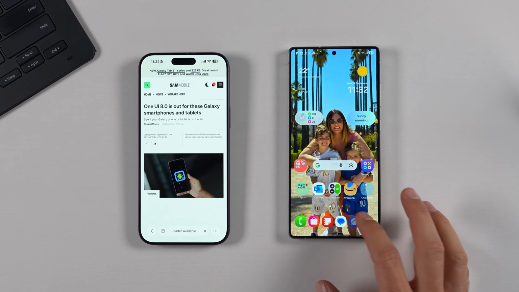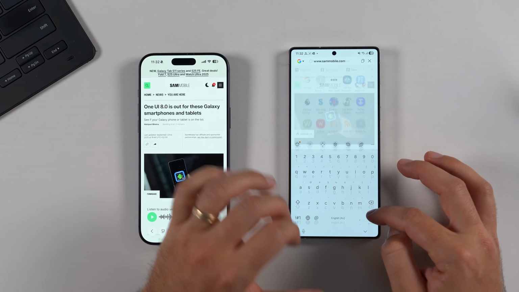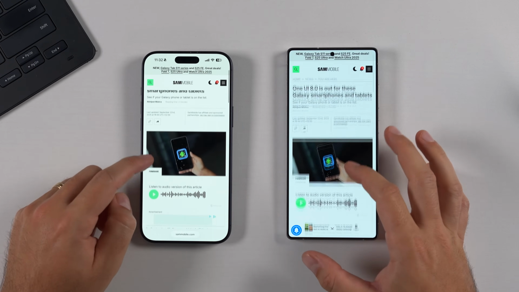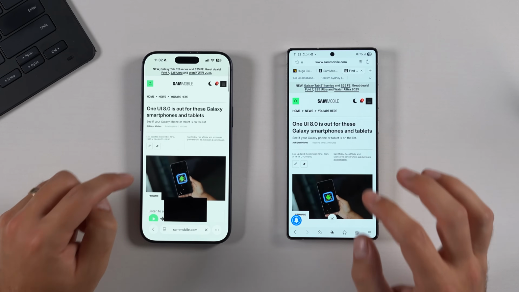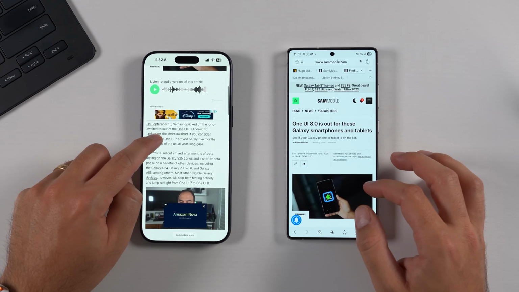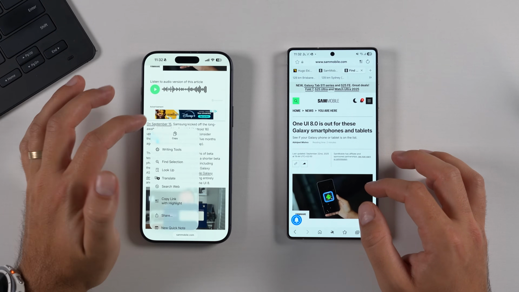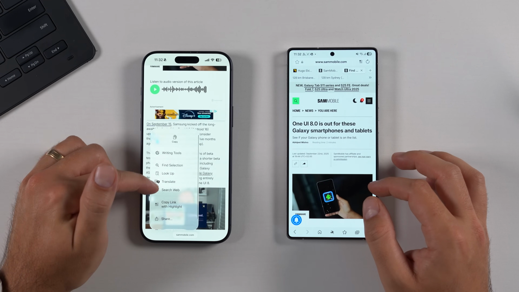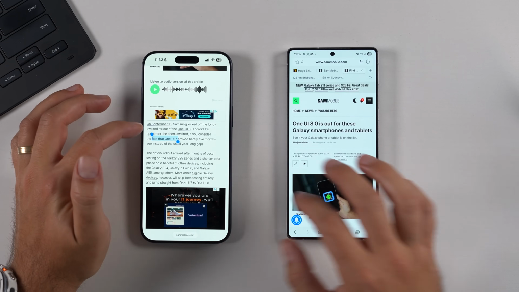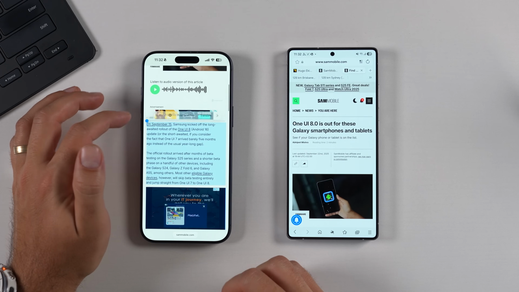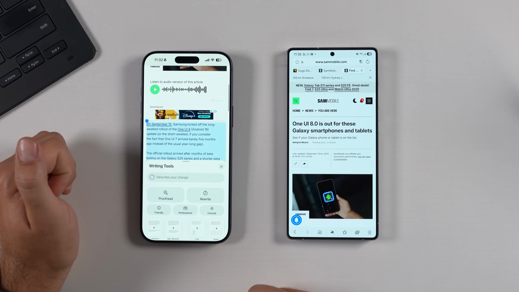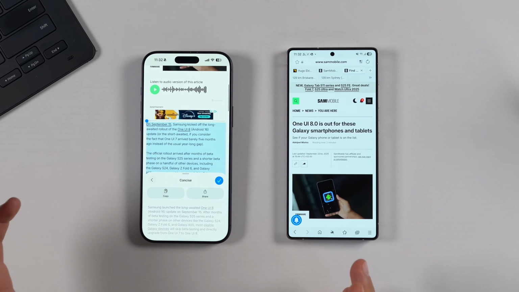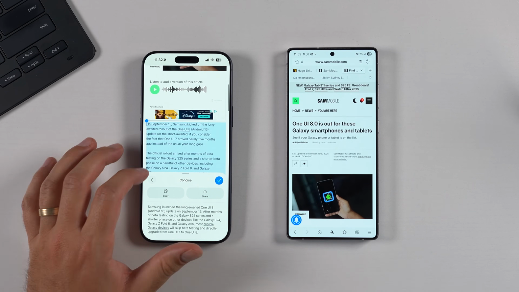All right, this is this article here. Let's just bring up, for fun, the same article over here. All right, One UI is out for these Galaxy smartphones and tablets. Okay, so with Apple Intelligence on here, if I wanted to summarize this, there's no select all. I'd have to go through and select the text that I want to summarize, hit the writing tools, and then make it concise. And that's not really a summarize feature. That's just more like a writing tools feature.